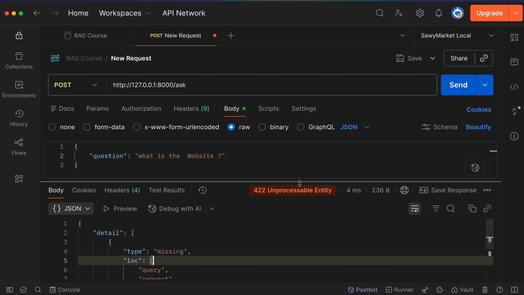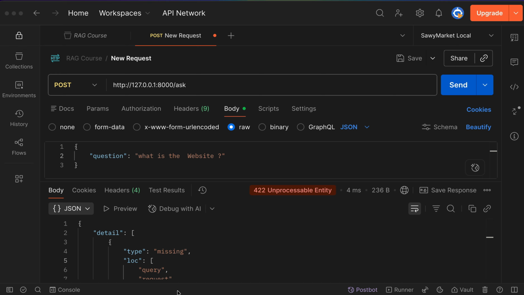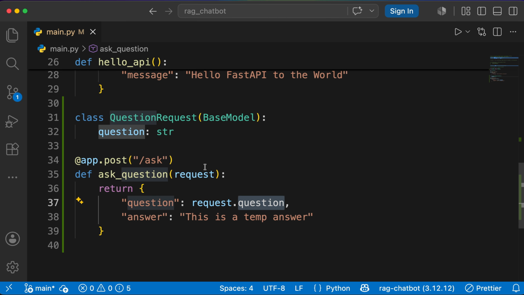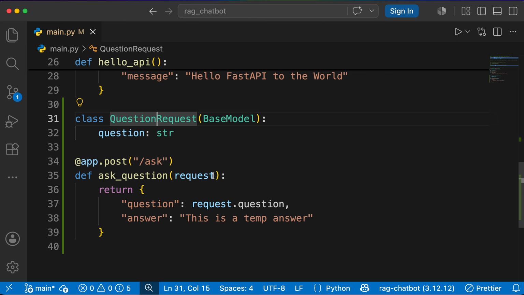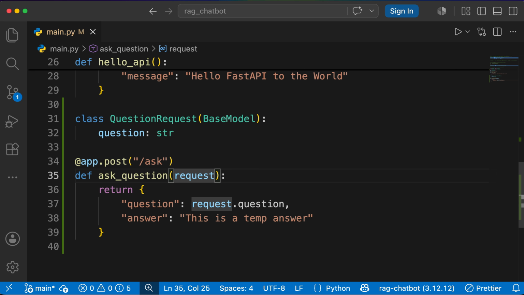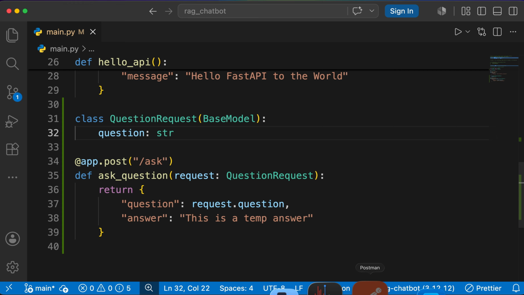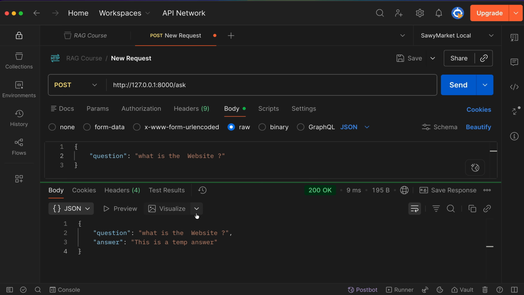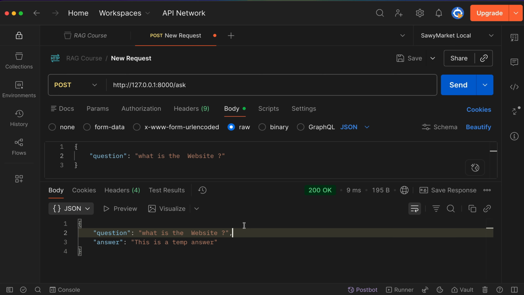Oops, we still got an error. Oh, I know. Let's go back to the code and add this QuestionRequest here. So let's add this here like that. Now let's go back and try again. Now let's press send. Look, we got the question, what is the website? And this is the answer.